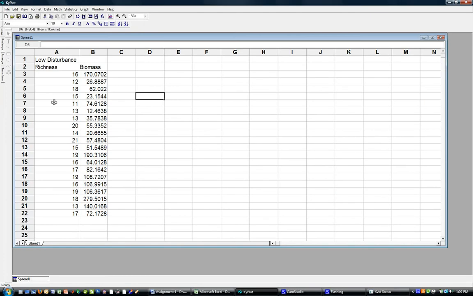I'm going to give a quick demonstration on how to do a data transformation in KyPlot, the freeware program for graphing and statistics. And I'm also going to demonstrate how to use this transformed data in a linear regression, so to do a linear regression statistical test.